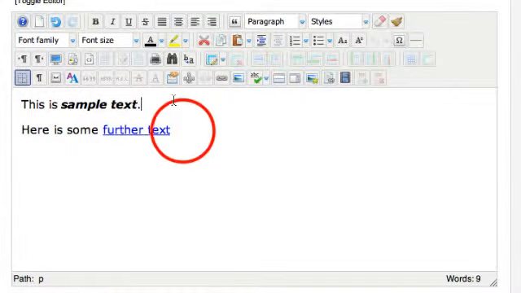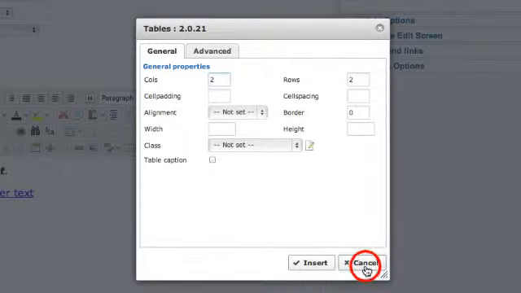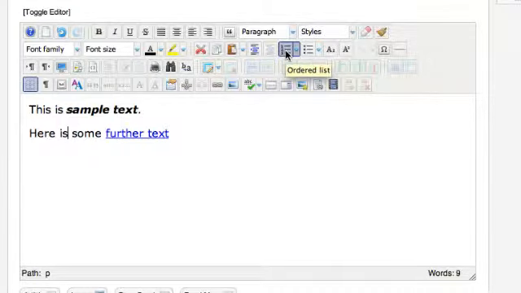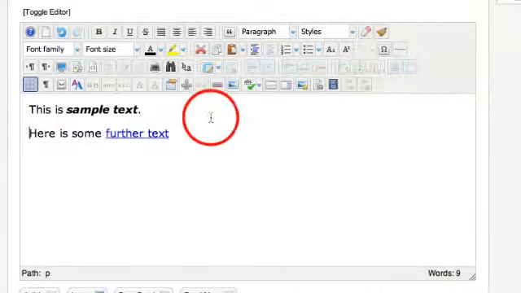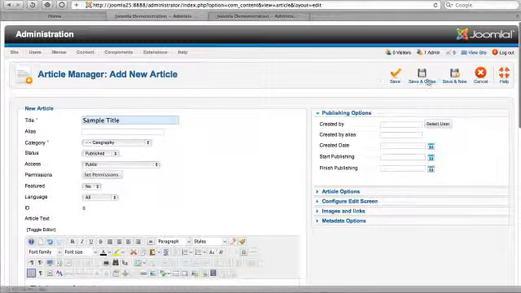You can also insert tables, as well as indenting, lists, bulleted lists, subscripting, superscripting. When you're done, click on the Save and Close button at the top.